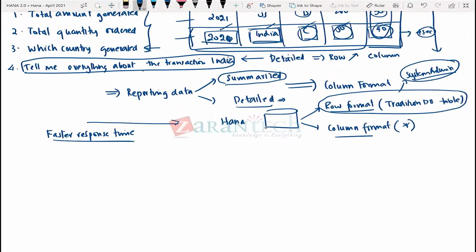Define default. Oh, absolutely, Mike. So what I'm saying is, when you go into the system, in the coming sessions, when we look at the system and create tables, when you say, I want to create a new table in HANA, it will ask you for a choice. There will be a drop-down button, which will say, do you want to create this table as a row format table or a column format table?